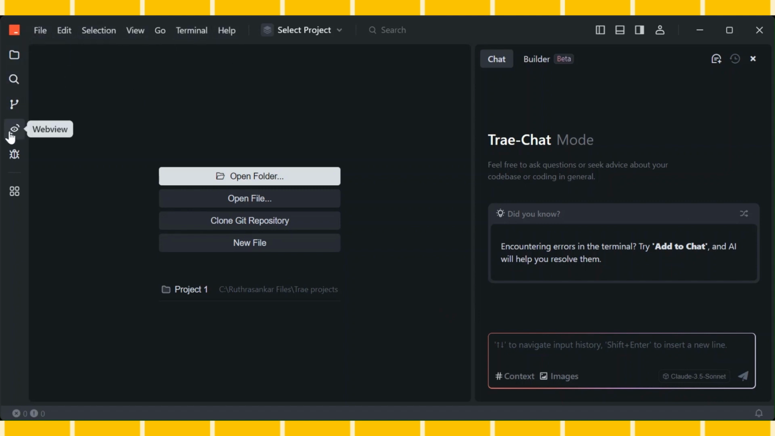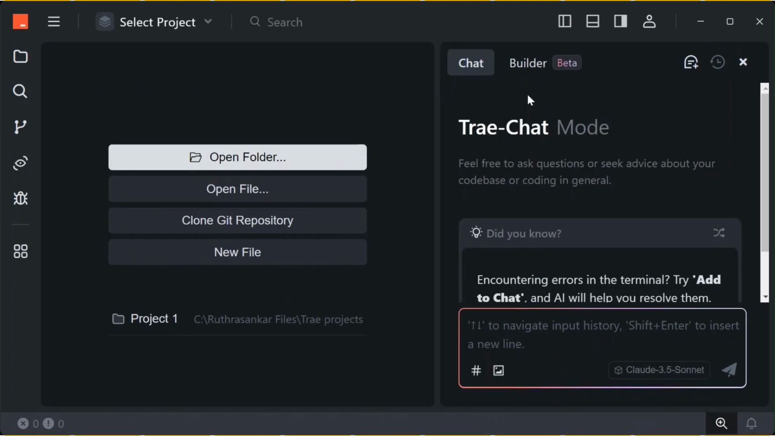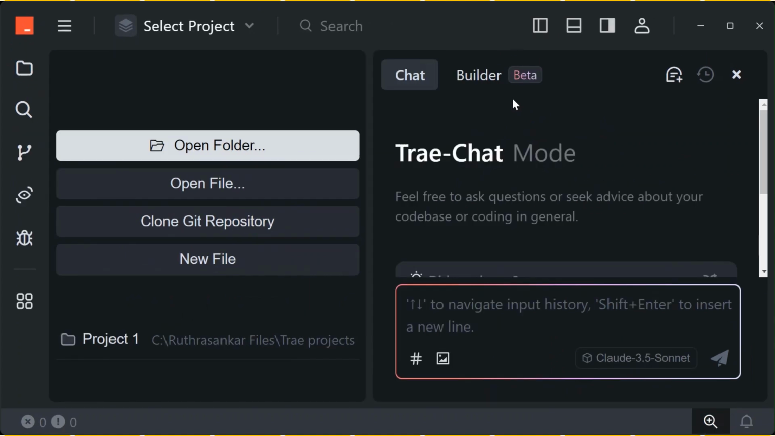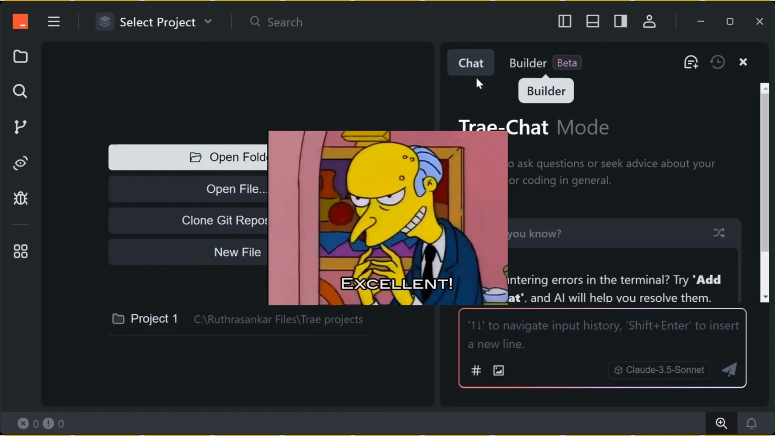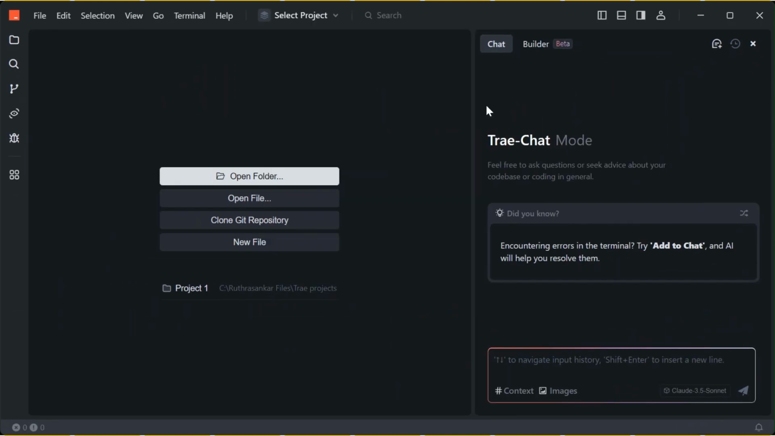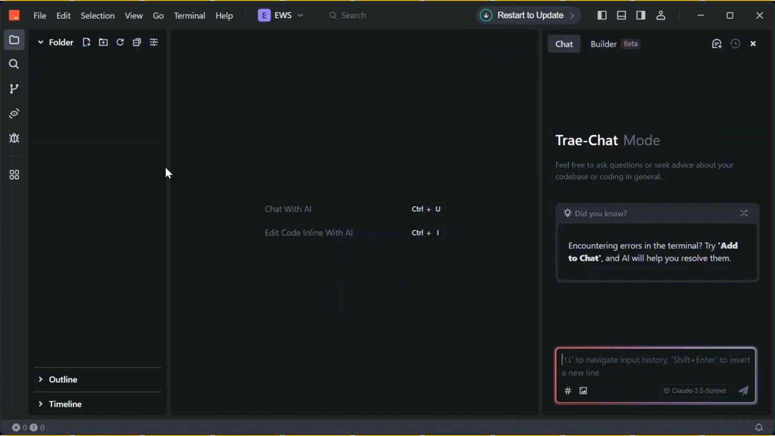The UI is very similar to other IDEs, so I don't want to bore you guys navigating and explaining the UI. Let me just quickly explain the main AI features. On the top of the right side, we have two options, namely, Chat and Builder. The Builder option is still in beta, but so far I have tested, the results are good. To open a folder, you can use the Open Folder option from the left side, or you can drag and drop the folder. As of now, I have already created a folder and dropped it here.